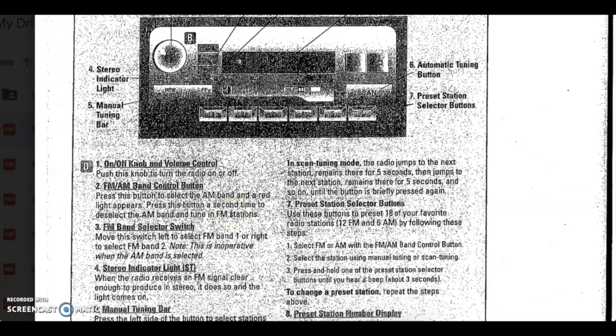Moving on to part D. The on-off knob and volume control. Push this knob to turn the radio on or off. FM/AM band control. Press this button to select the AM band and a red light appears. Press this button a second time to deselect the AM band and tune to FM stations.